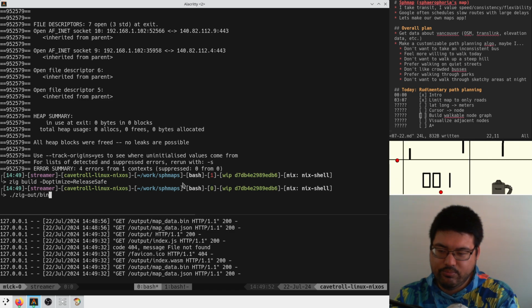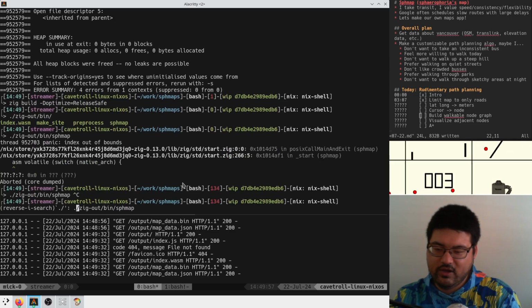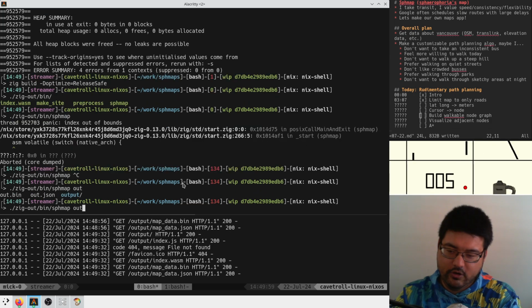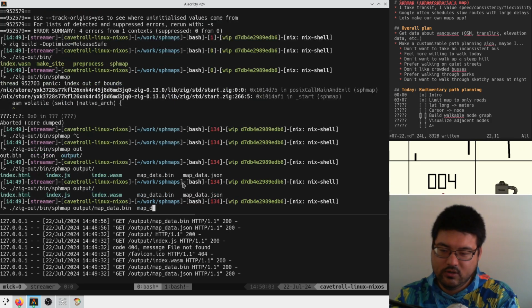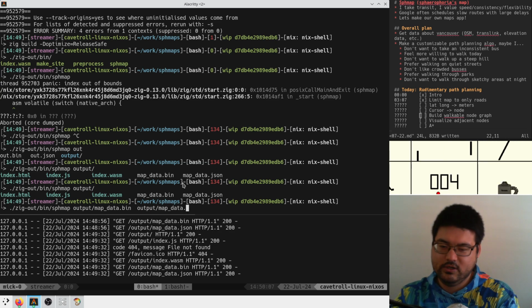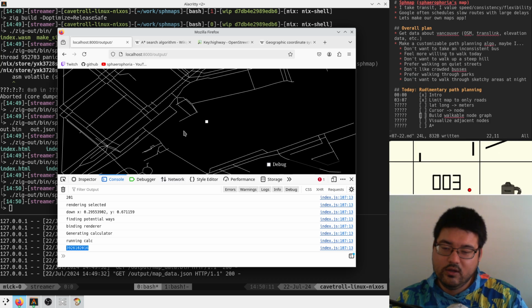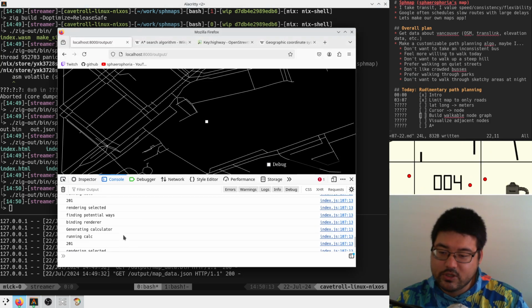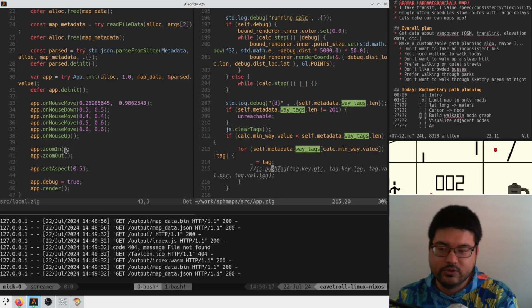And then do we reproduce the same thing now if we run our thing? Zig out bin smap, with an output map data bin and map data output map data JSON. Okay, so interesting. It might be related to where we go. Yeah. So here's what we'll do.